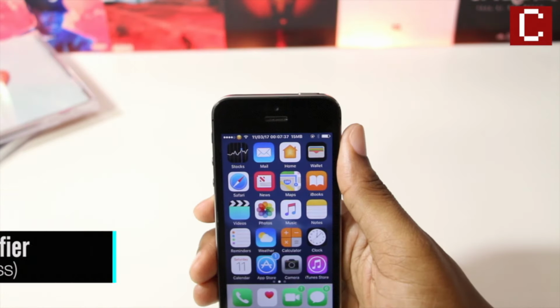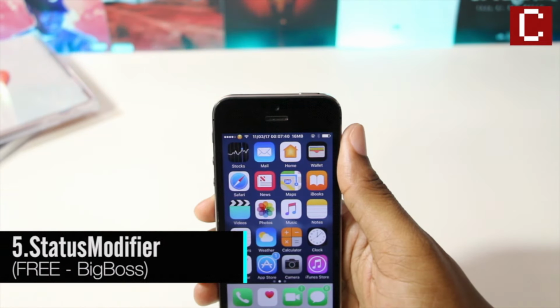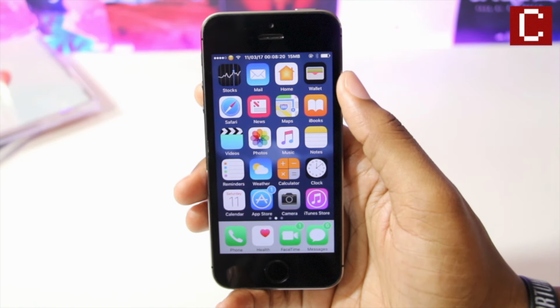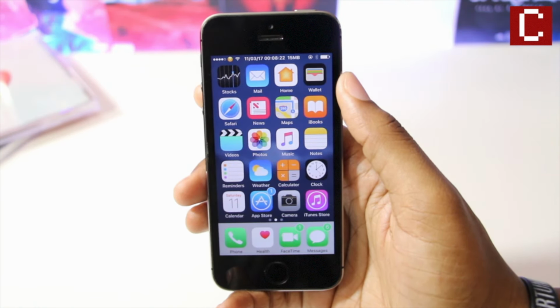Status modifier is a tweak that adds free RAM, date, and seconds to the clock inside of the status bar. And this one is super useful as well. And yes, it is another status bar tweak.